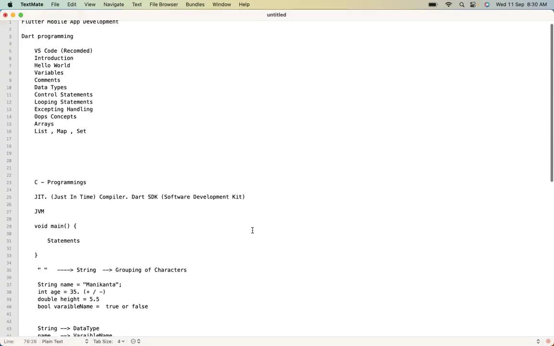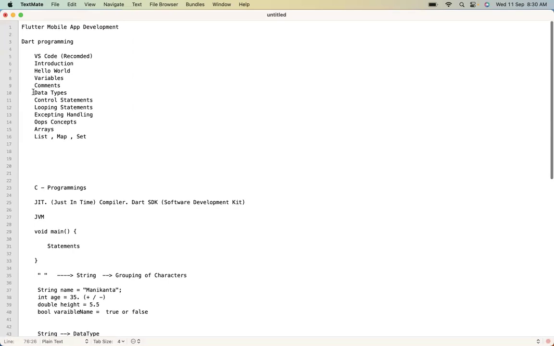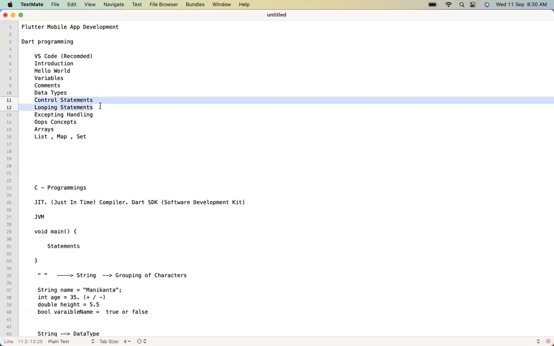Tomorrow we are going to discuss control statements and looping statements, guys. Control statements and looping statements, that we will discuss over there.